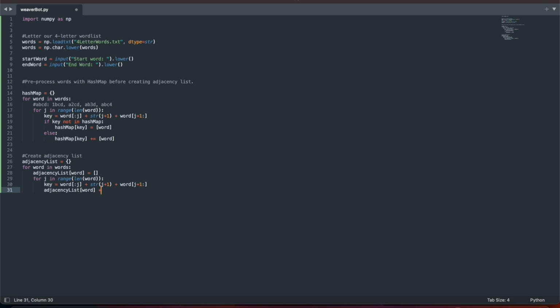So we're going to do plus equals, and then we're going to add what we get from our hash map. And again, this will contain 4 instances of our word after we add each part. And we're done populating our adjacency list.